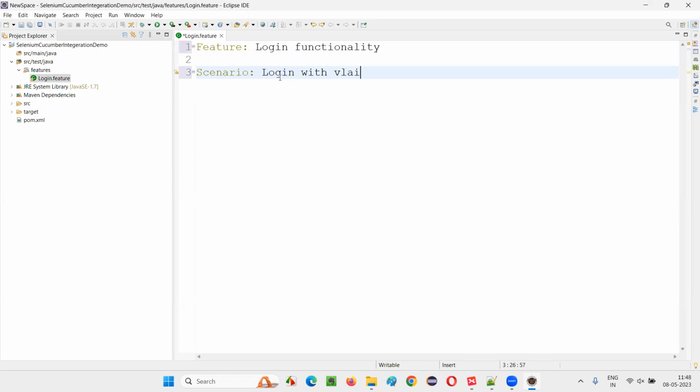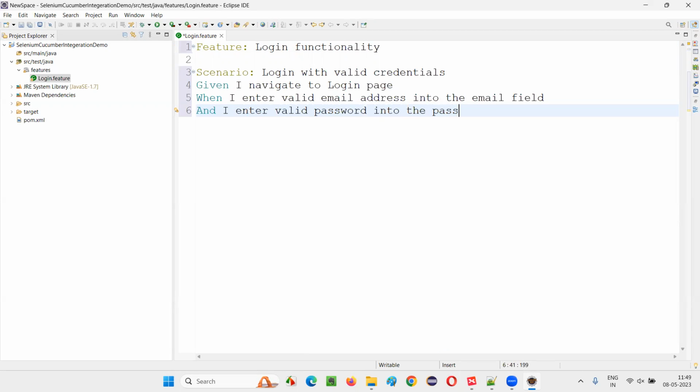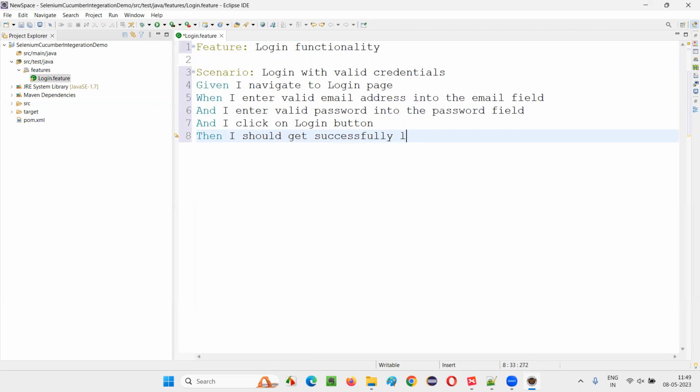Login with valid credentials. And here: Given I navigate to login page. When I enter valid email address into the email field and I enter valid password into the password field and I click on login button, then I should get successfully logged in. Okay, this is one scenario I have created.